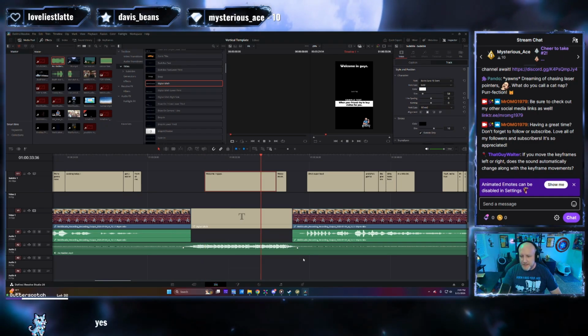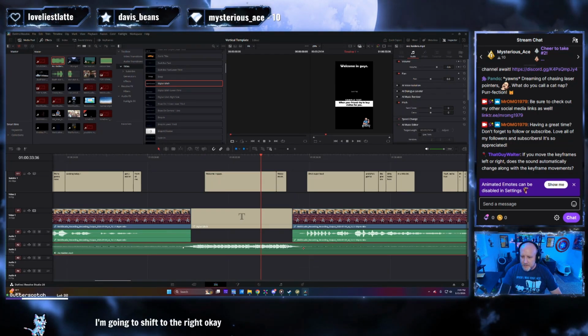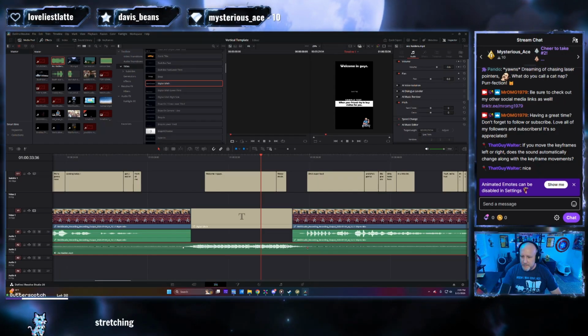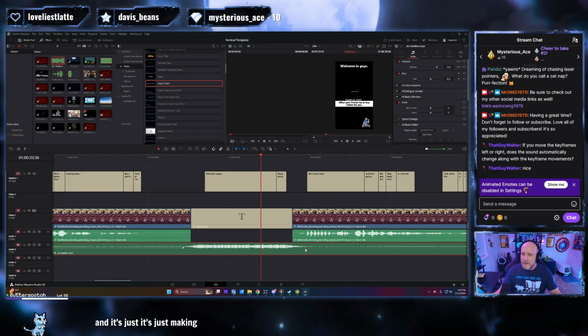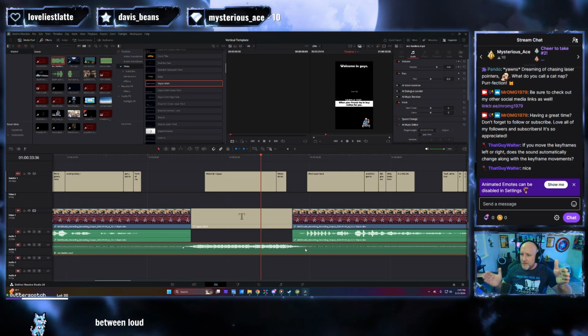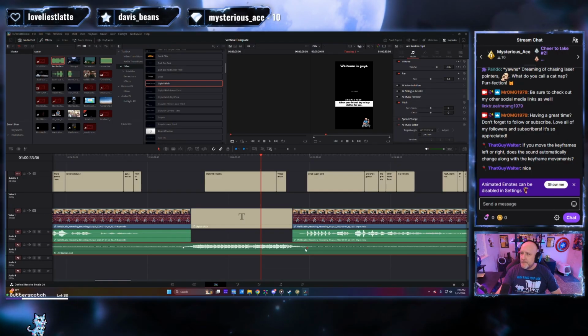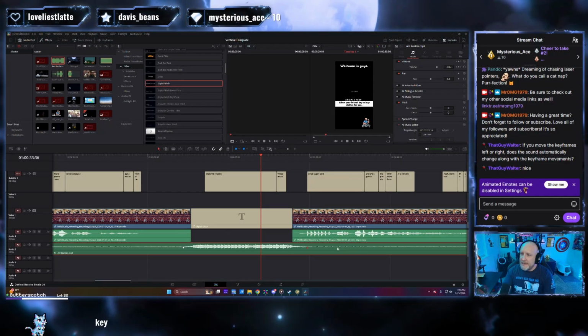Yes, it does. So I'm going to take this keyframe right here, the one on the right hand side. I'm going to shift it to the right. Notice how I'm stretching it out, and it's just making the descent between loud and soft longer, essentially. Makes it super easy to deal with. Keyframes are really handy.